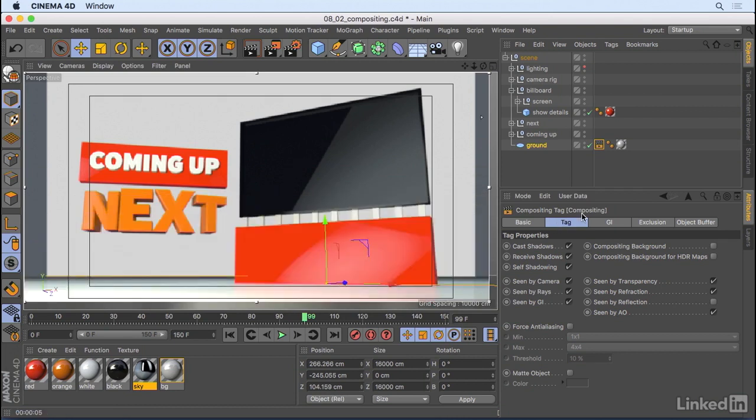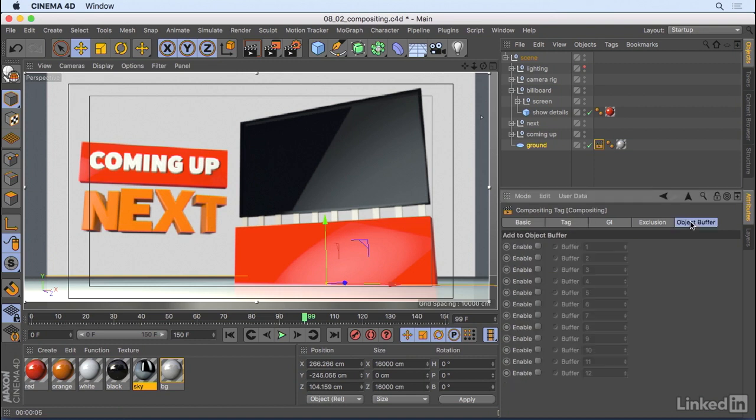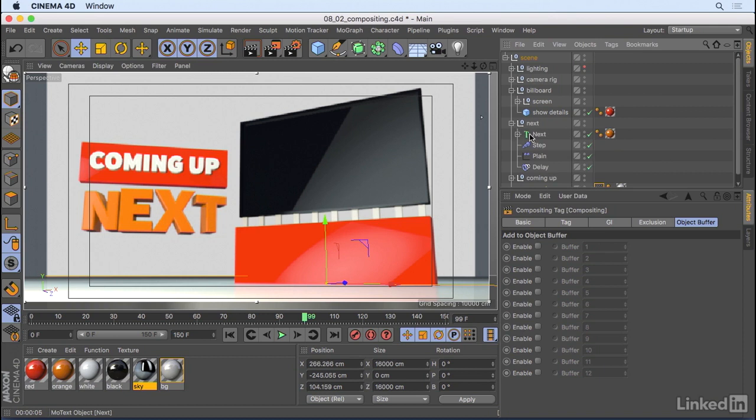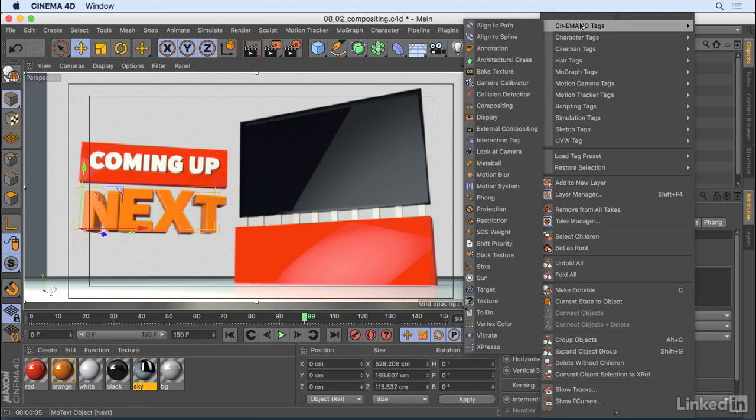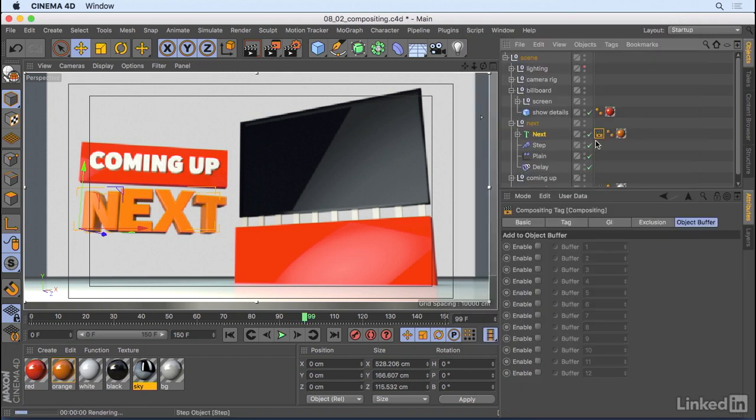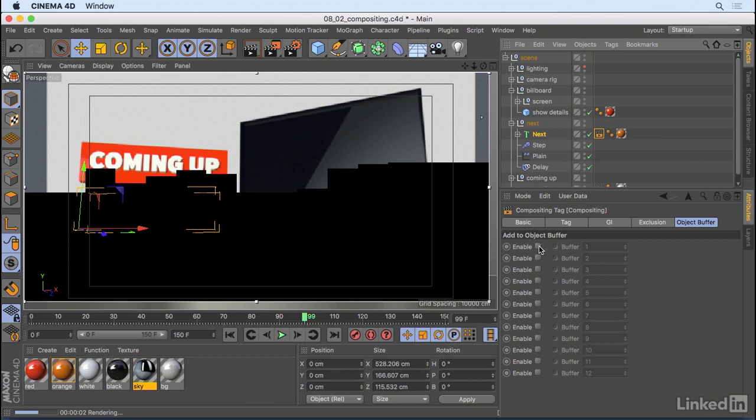So when we're going to render this out, we can give ourselves a lot of control in post, and we can do that by using object buffers. So let's say that this text, we might get a client request that we need to change its color at the last minute, and there'll be no time to render everything out. So with a compositing tag, we can set up a matte for it and we can be ahead of the game. So what we could do now is right click and choose Cinema 4D tags, compositing, and we will set up an object buffer for this object.